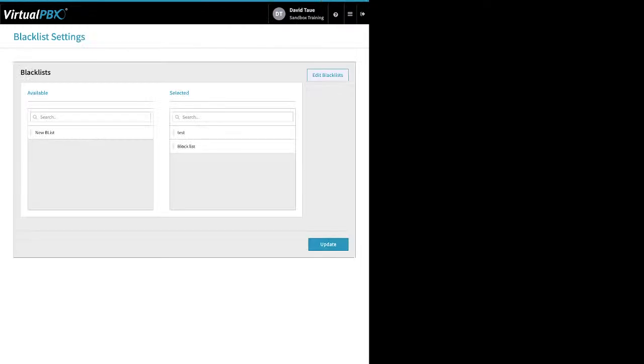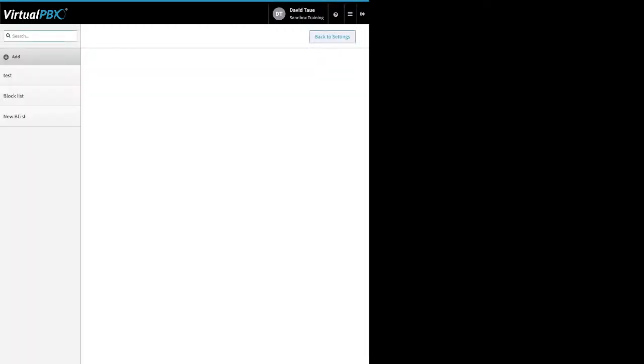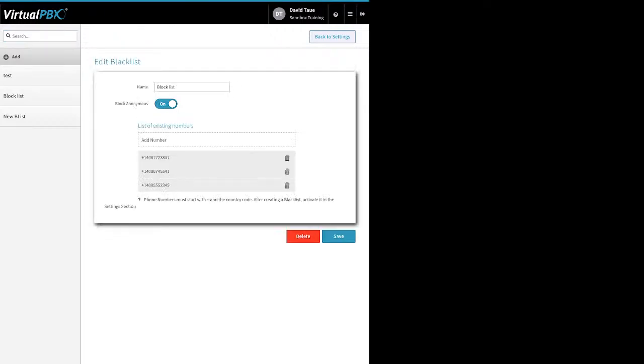Blacklists. This is a universal feature, it's on all accounts. This allows you to create a list of phone numbers that you are blocking from reaching your system. You click Edit Blacklist over here to the top right. You click either Add to create a new list, or you click on an existing list. You can always give it a name, and then decide whether you block anonymous or not.